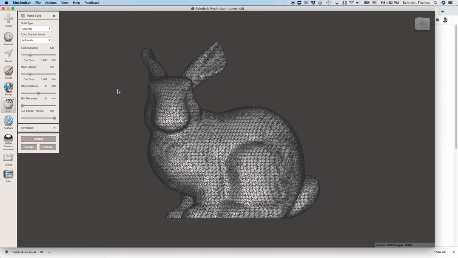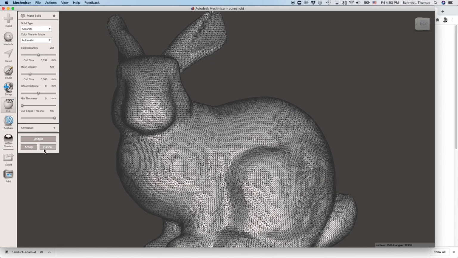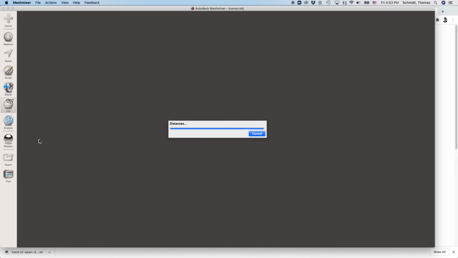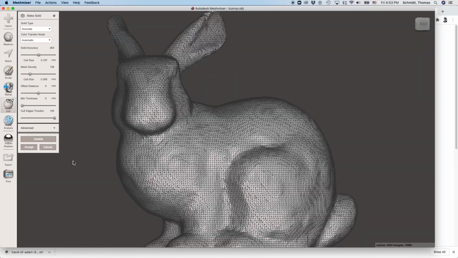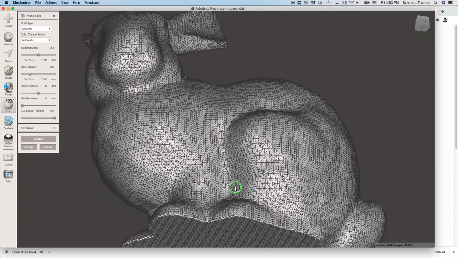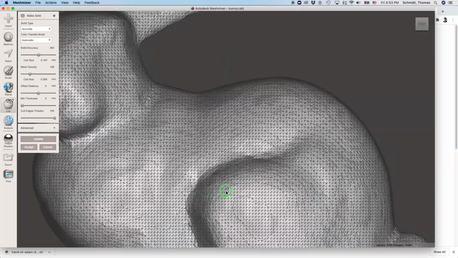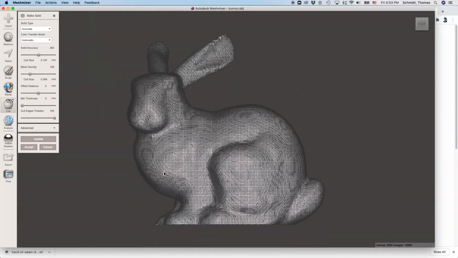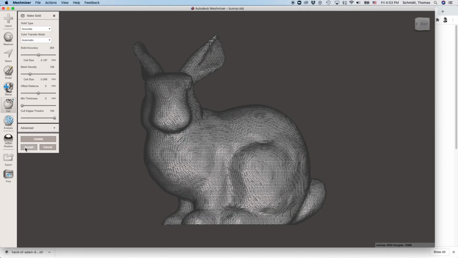The other stuff you can do is adjust things like solid accuracy or mesh density. Solid accuracy is cool. If you drag it up, you'll notice that the cell size is actually getting smaller, right? So as we do this, these triangles are going to be smaller and therefore you're going to have more detail. So let's go ahead and update that and we'll see what we get. You may have noticed that the triangles are a little bit smaller. We have a little bit more detail. And if you're happy with it, then you can just hit accept.